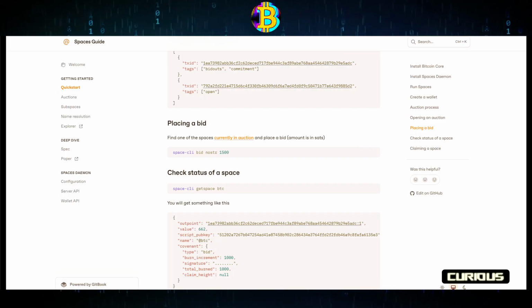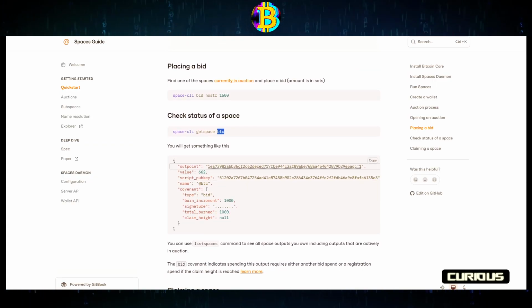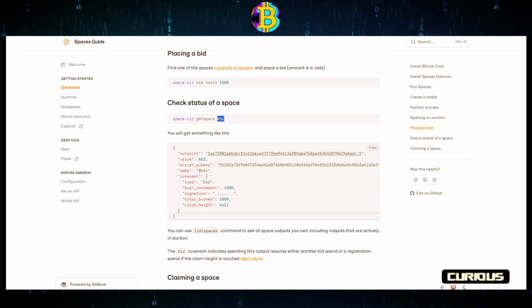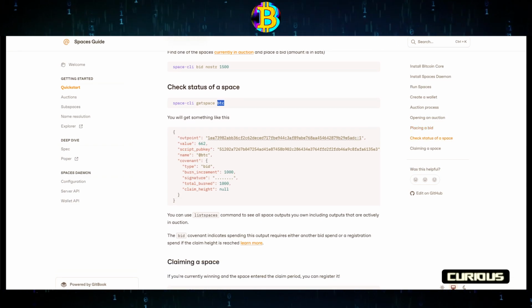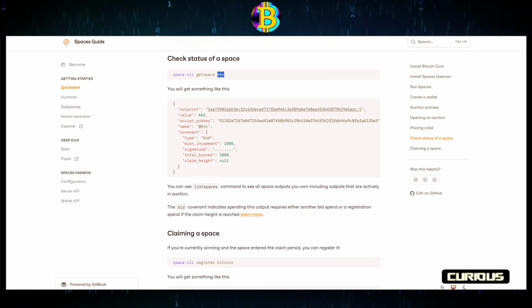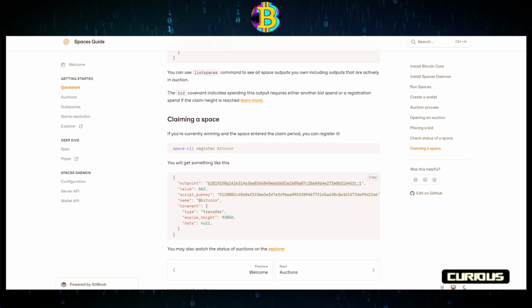Check status of a space. Get space command, space-cli getspace, and then this will be checking the status of BTC, which is already taken. You'll get something like this. You can use the list spaces command to see all space outputs you own, including outputs that are actively in auction. The bid covenant indicates spending this amount requires either another bid spend or a registration spend if the claim height is reached.